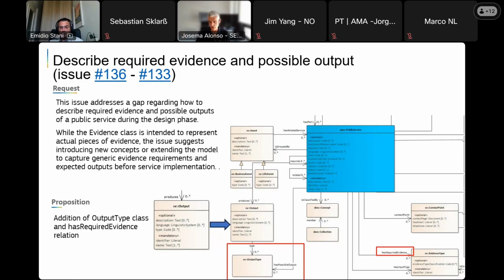In that case, I think, Emilio, Sebastian has a question in the chat: shouldn't it be called has required evidence type? Yes, indeed, I think it will be better, because we point to Evidence Type and not to Evidence. Thank you.